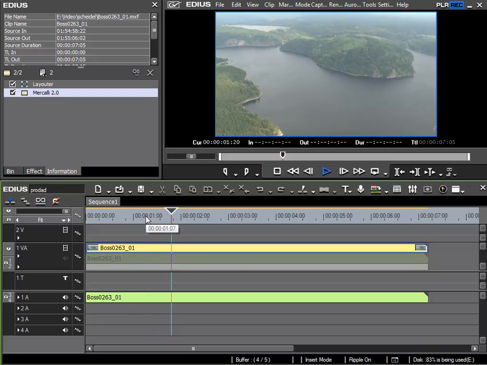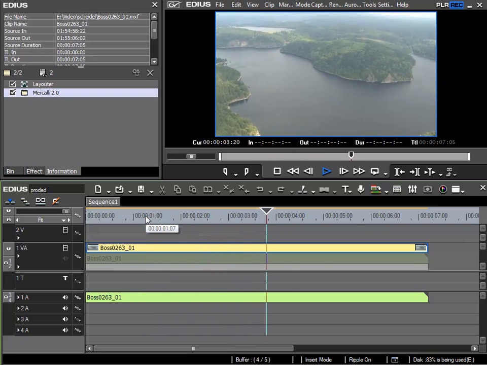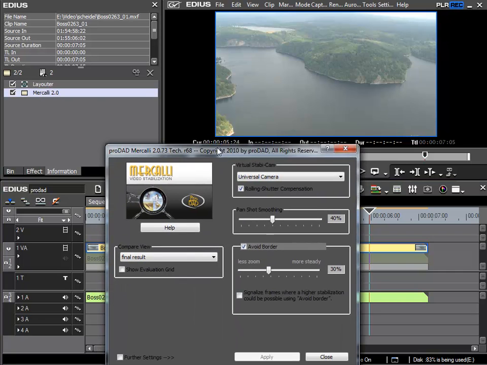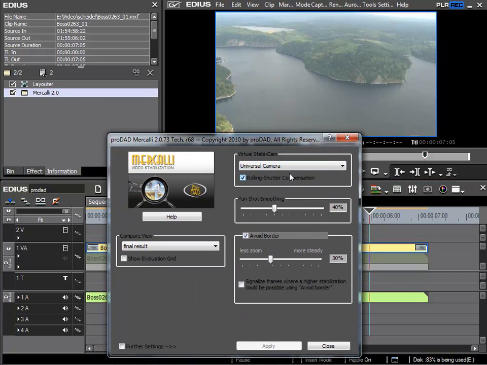In my case here, it clearly won't be necessary, as the video was perfectly stabilized. However, if you aren't happy with simply using the standard settings, you can try to activate the rolling shutter compensation to see if the image is stabilized better. I'll deactivate it in my case, and I'll go to the next slider.